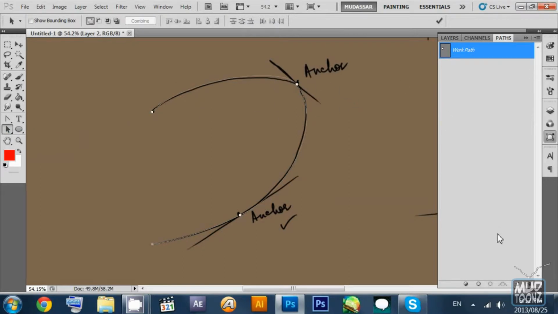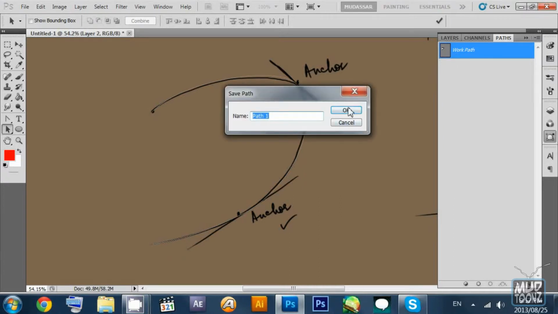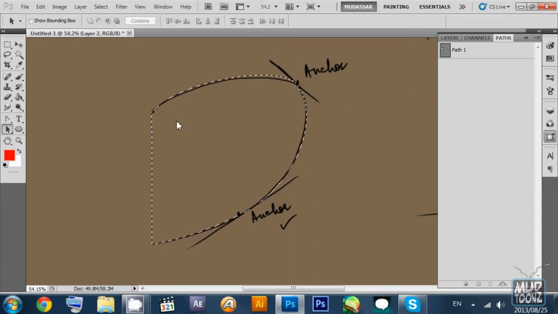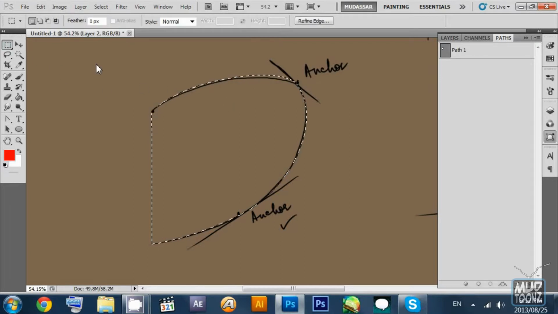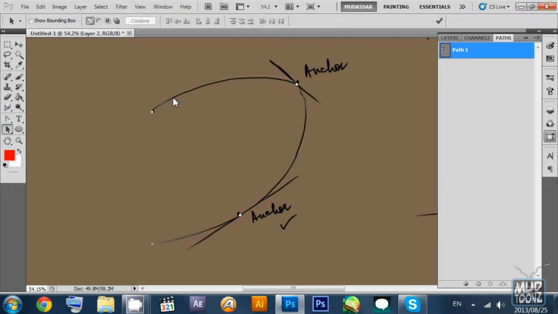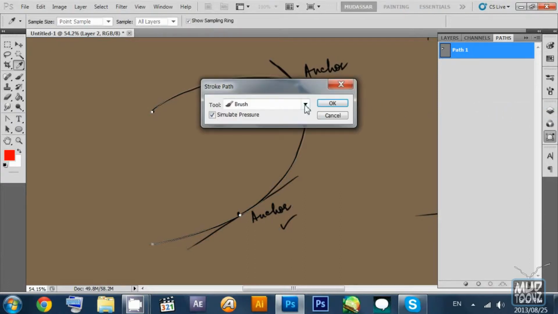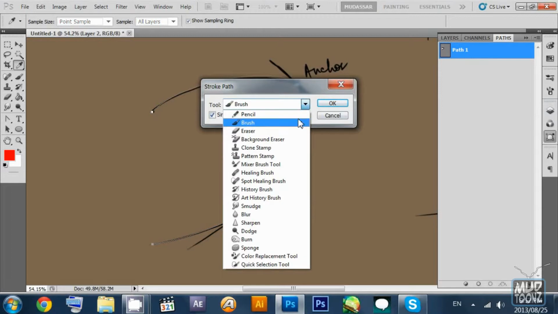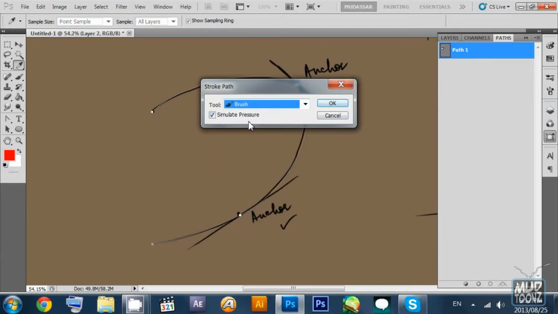So I can just select the work path, turn it to path 1 and select it. Select this path. I can go and stroke it from here, create a stroke from here, or I can just select stroke path. It will give you a few options, brush and other options. You can just select brush tool.